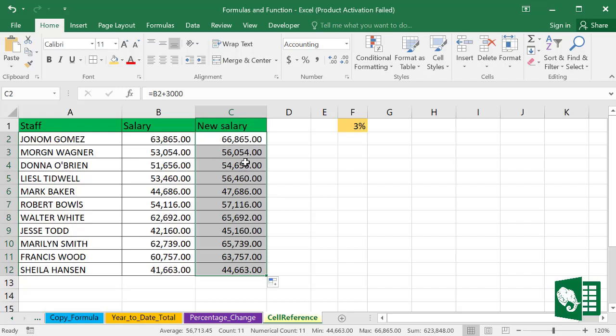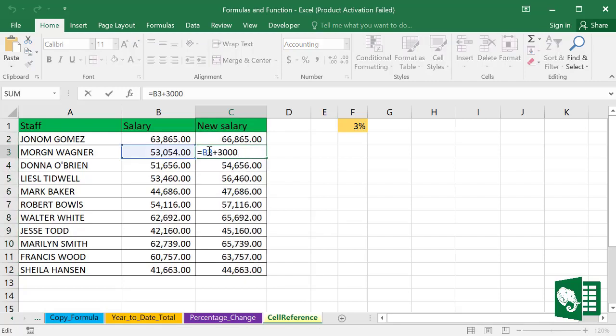So this is the new salary, but look at the reference. This is B3, and this one B4, this one B9. So the cell reference is changing for each employee. This means the cell reference is relative. It will change from time to time. How about the absolute reference type? This will be a fixed type.